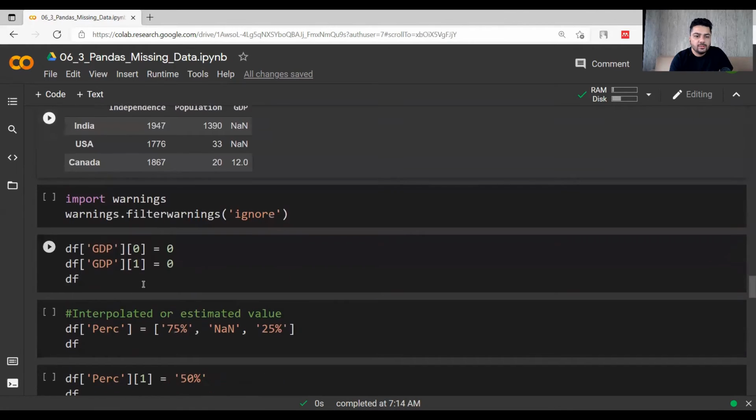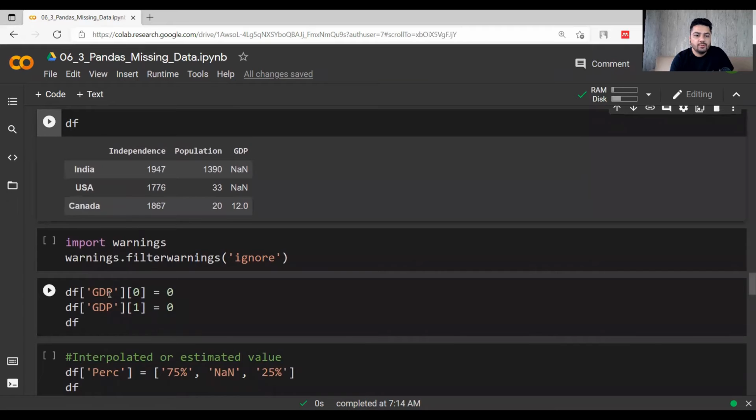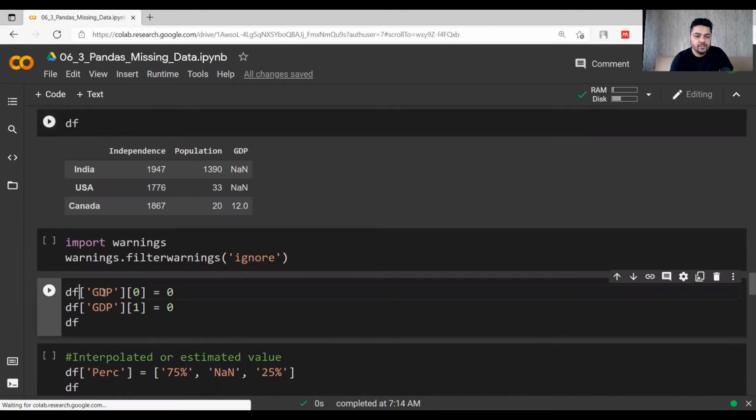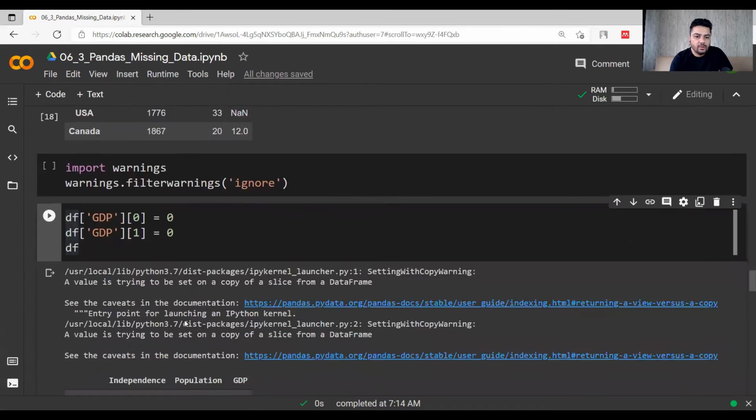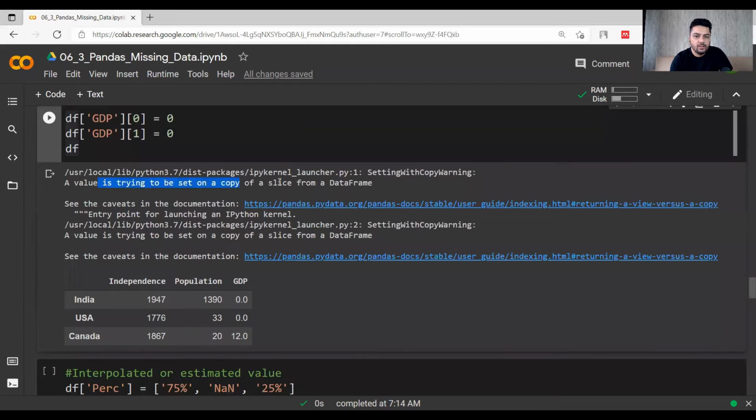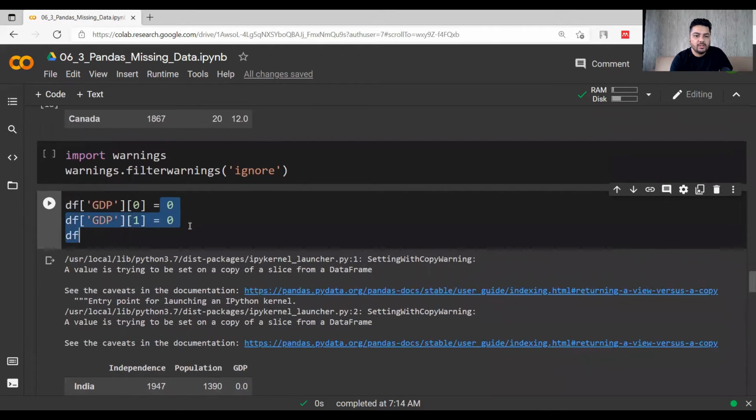There is this simple technique where you can replace the values by doing this. Within the GDP, 0 row, instead of the NaN value, give 0, and again for one location you can give 0, and the data frame will be printed. In this case there will be some warning, but still our work will be done. So this is a warning. Even if we ignore the warning, we can see that the GDP values have been replaced by 0 because we were trying to replace them with 0.